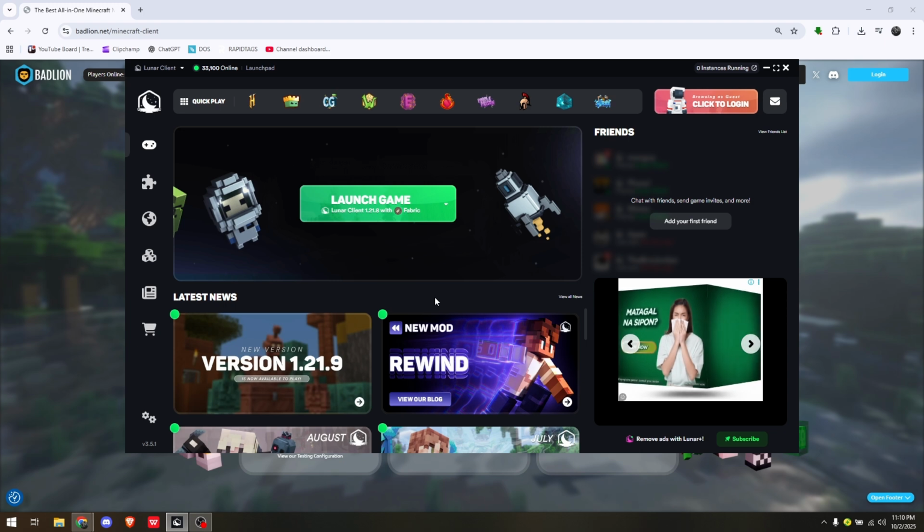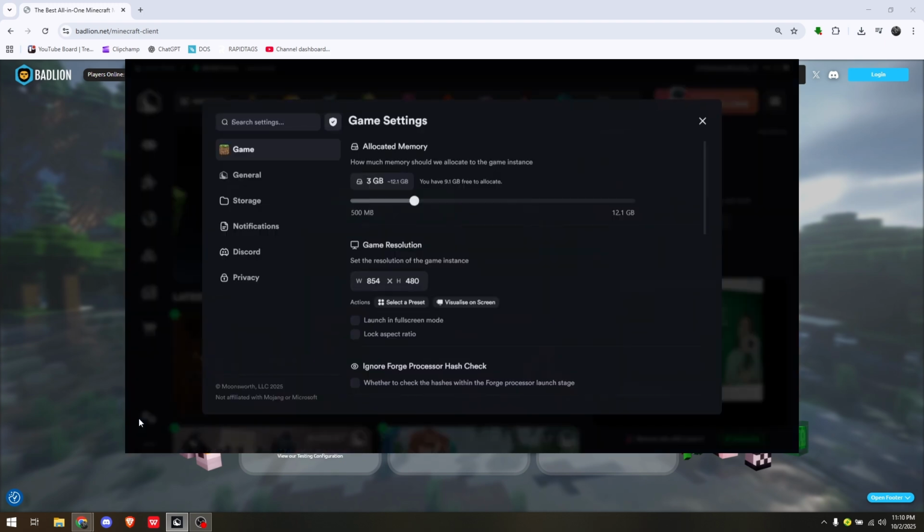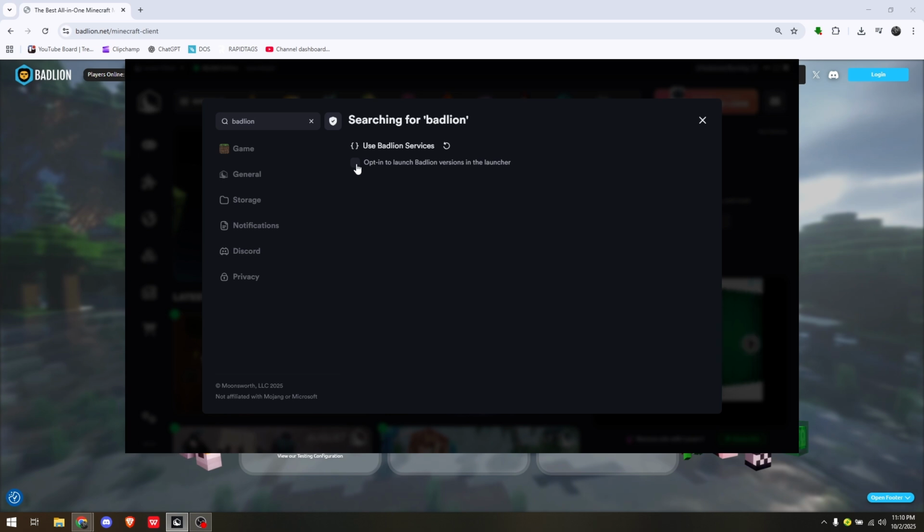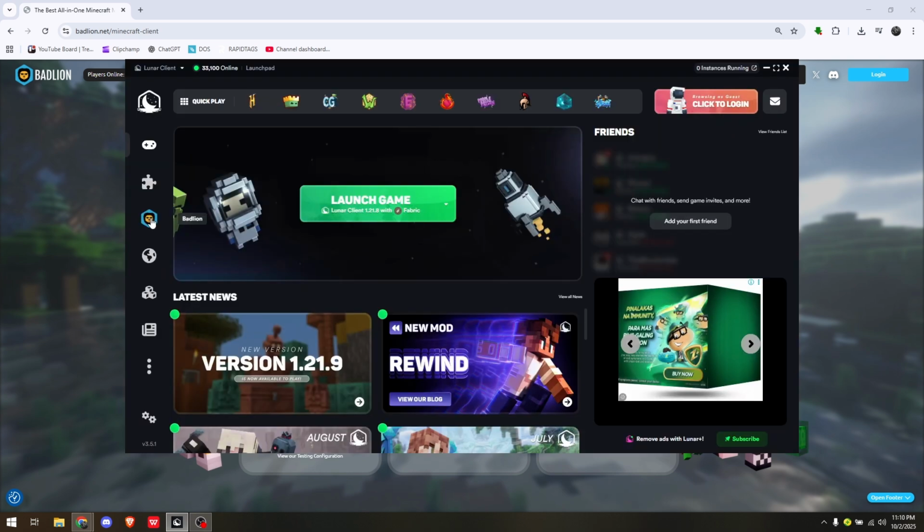Now to initiate that, just go to settings and type in Badlion, and make sure that you tick this box. This is opt-in to launch Badlion versions in the launcher. Then just simply close this window again, and there you have it. And that is how you install Badlion client the updated way with Lunar client.